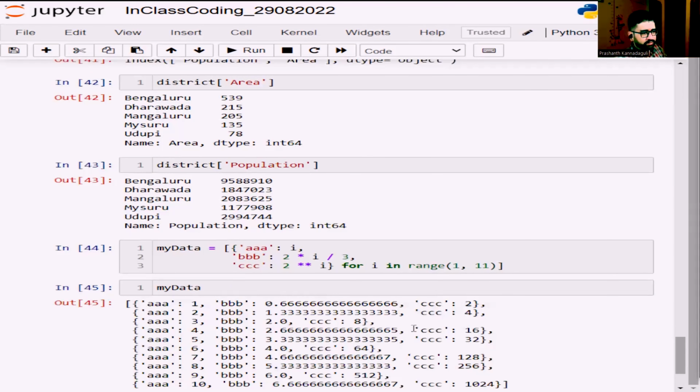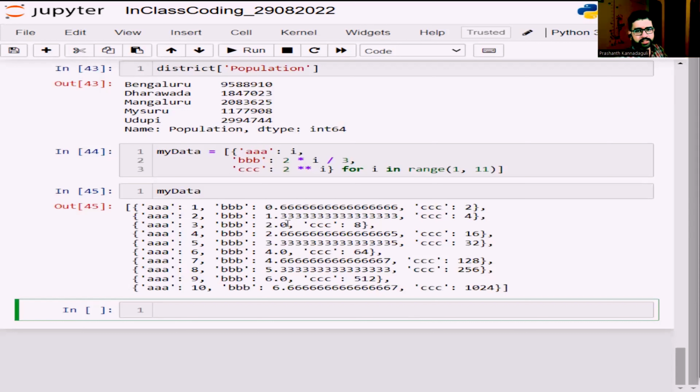So you see, we have created various dictionaries now, right? So many, how many dictionaries we created? 1 to 10, 1 to 11. So 1 to 10 is included in that. So that's what we can see.